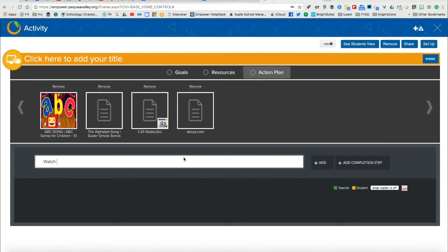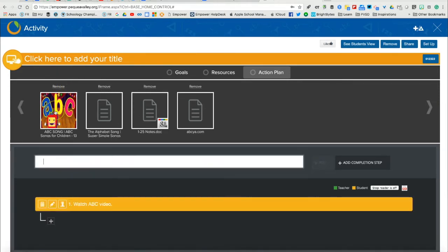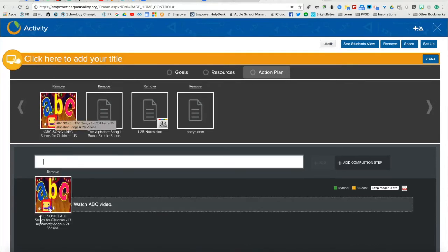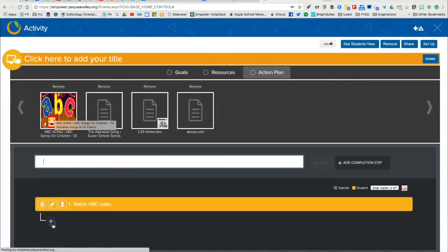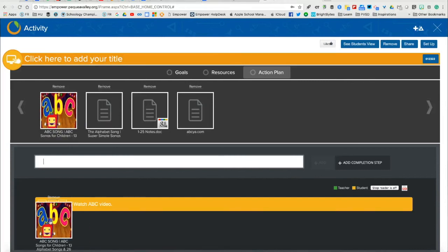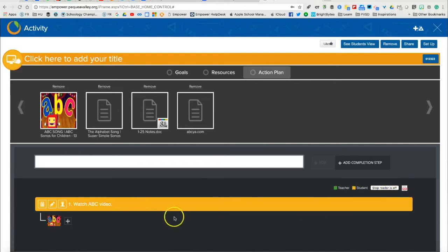So first, I want my learners to watch the ABC video. So I'll go ahead and type that out here in the instructions and hit add. I can then drag this resource of the ABC video down and put it on the plus sign, which apparently I missed. And they're going to now know they need to watch the ABC video first. There is a step reader here, so that can be read to them. And then they're going to see the ABC video, which they can simply tap and watch.